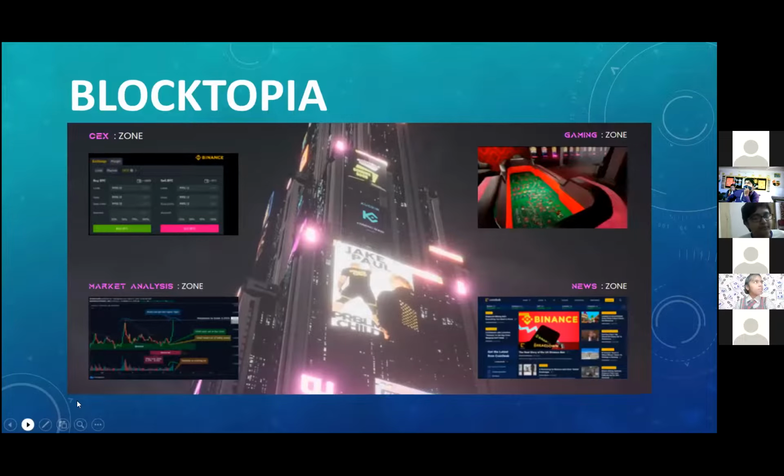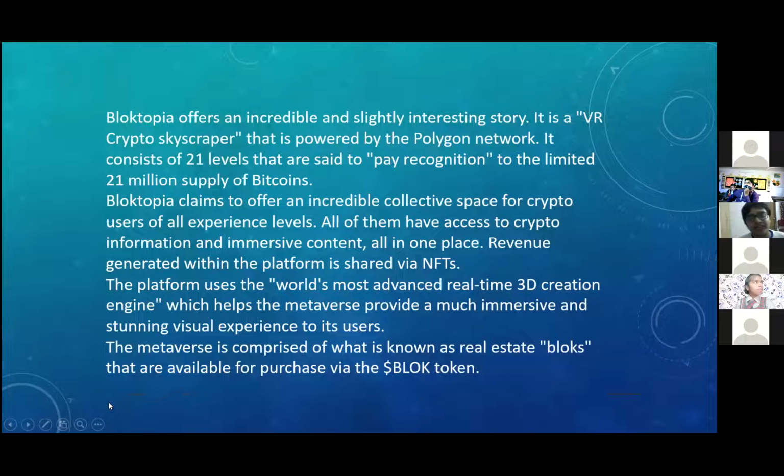Blocktopia. Blocktopia offers an incredible and slightly interesting story. It's a VR crypto skyscraper that is powered by the Polygon network. It consists of 21 levels that are said to pay recognition to the limited 21 million supply of bitcoins. Blocktopia claims to offer an incredible collective space for crypto users of all experience levels. All of them have access to crypto information.